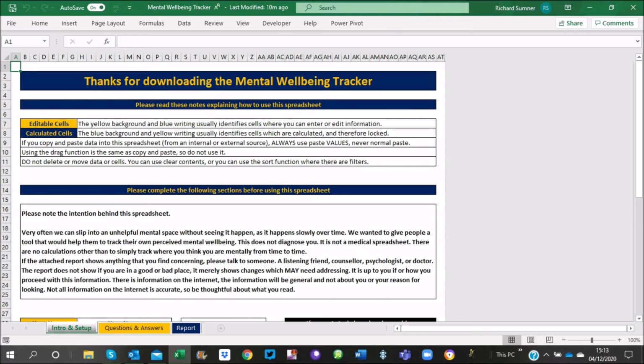Now, please note, this isn't a diagnosis. This is not a medical spreadsheet. It's not going to solve all your problems. It's not even going to tell you what's wrong with you, or even whether there is something wrong. All it does is monitor your perception of your mental well-being from time to time.